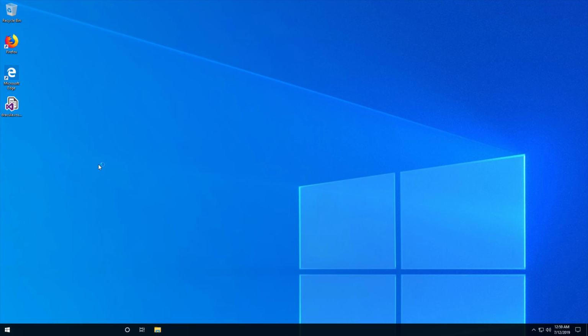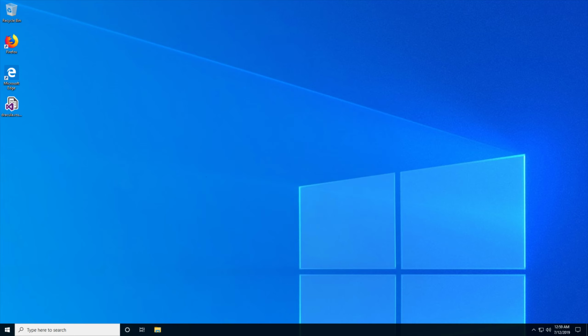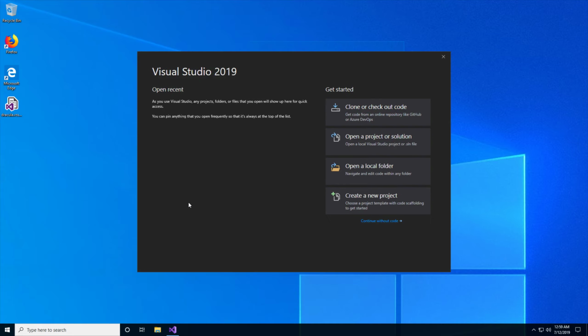So you want to open up Visual Studio, and I'll be going over how to start a project and all that as well. Once Visual Studio loads. Alright, so sweet, it loaded.